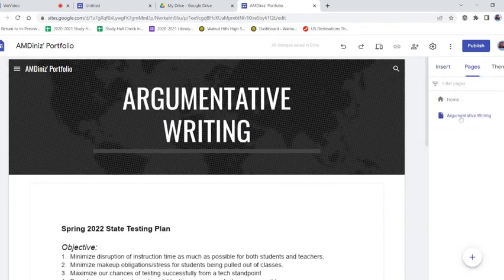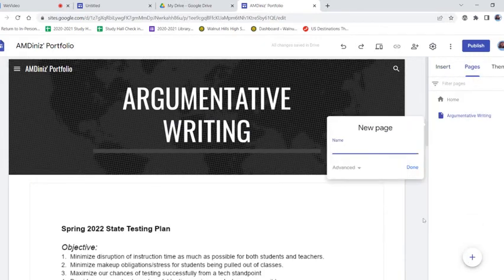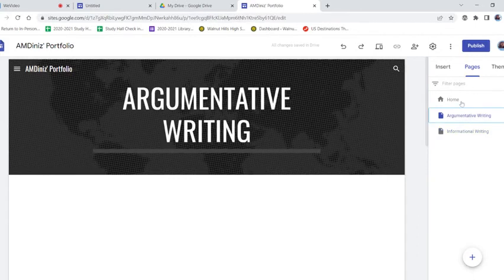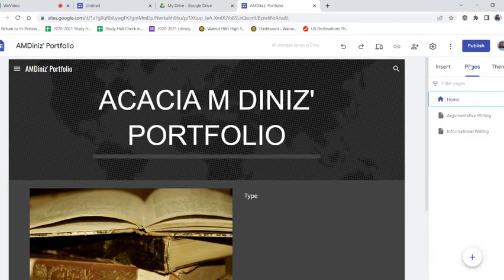So you're going to want to add all the pages. So for example, I'm going to add my next page here for informational writing. You're going to add all of them so you can work on them by clicking through them on the Pages menu.